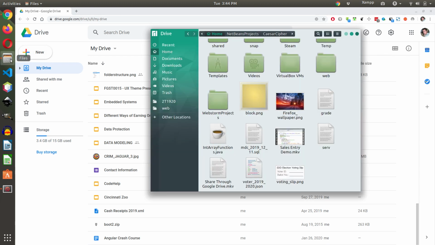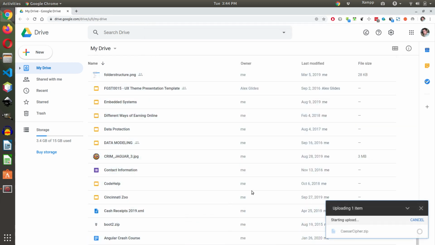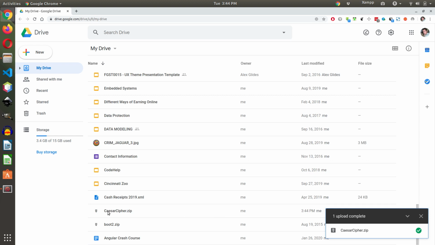For example, I have here a file under my NetBeans folder. And for example, I have this Caesar cipher and I zipped it into this file. It's a Caesar cipher zip. All I have to do is drag it over to my Google Drive. It will upload that file, of course. And after that, it will show up as one of your files in your Google Drive.